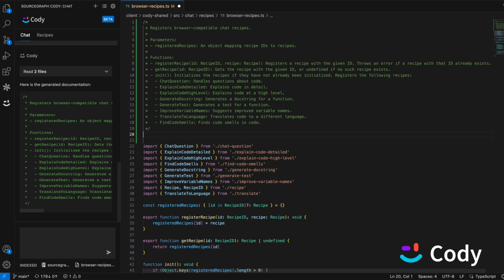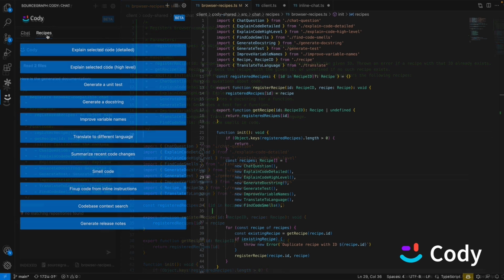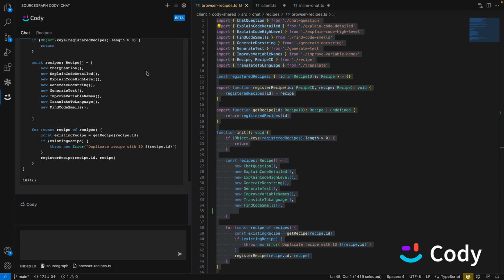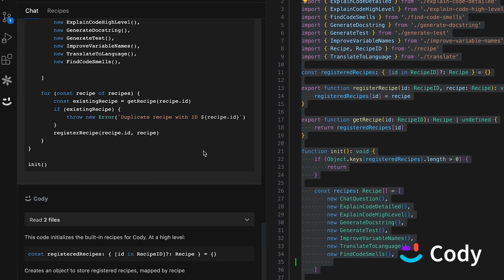Let's say you're new to a codebase and you're just trying to understand at a high level what the code is doing and how it relates with other pieces of code. For this, you can use the explain code recipe. Just do the same thing, highlight the code and choose explain code, and then look at the step-by-step explanation.